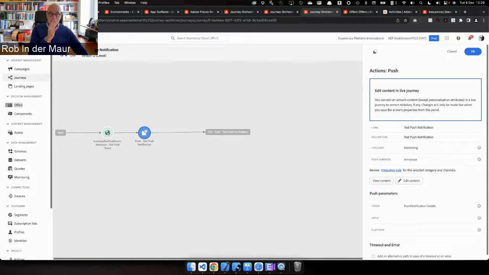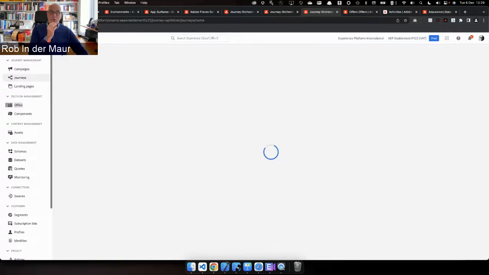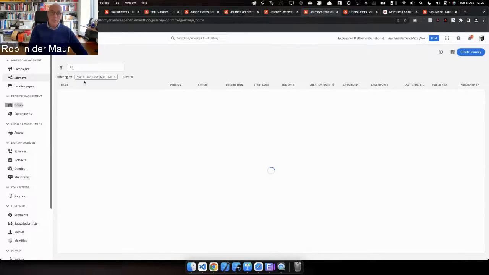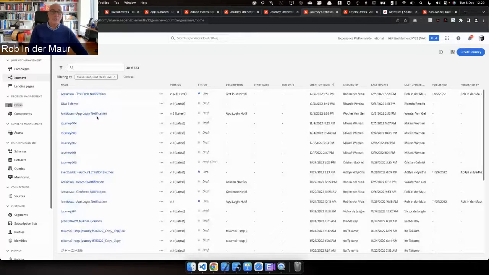So I don't want to spend too much time on this. If I go back into my journeys, the other journey that is a little bit more interesting is the one for the geofence event.